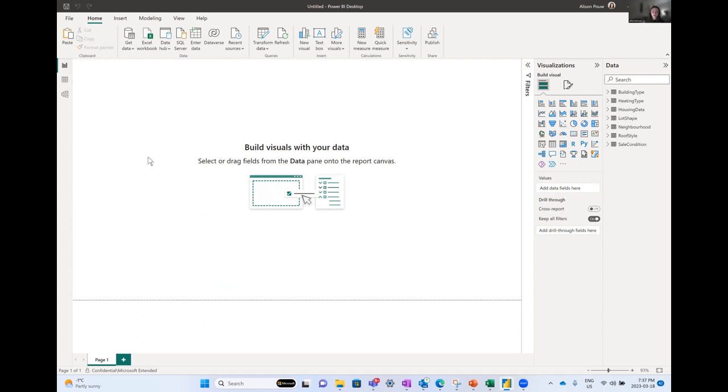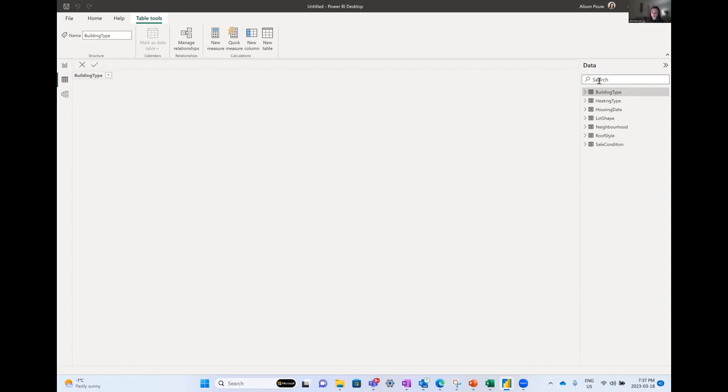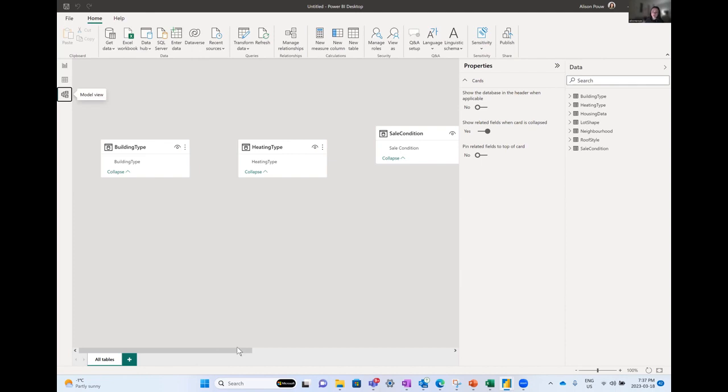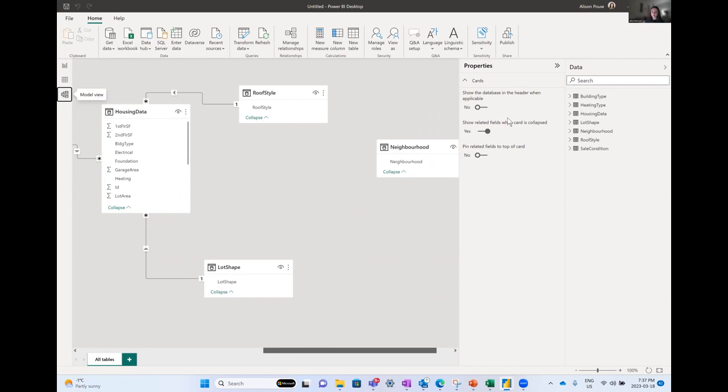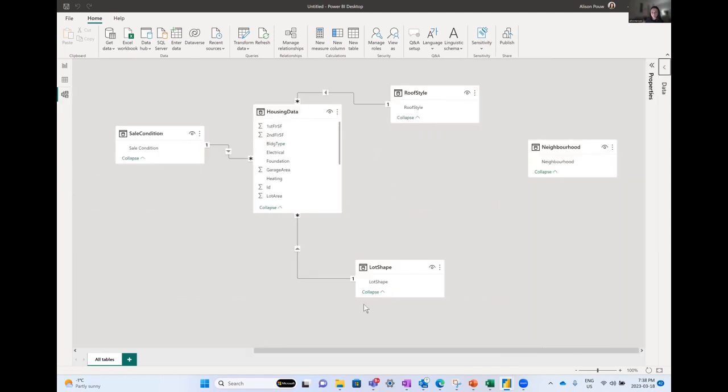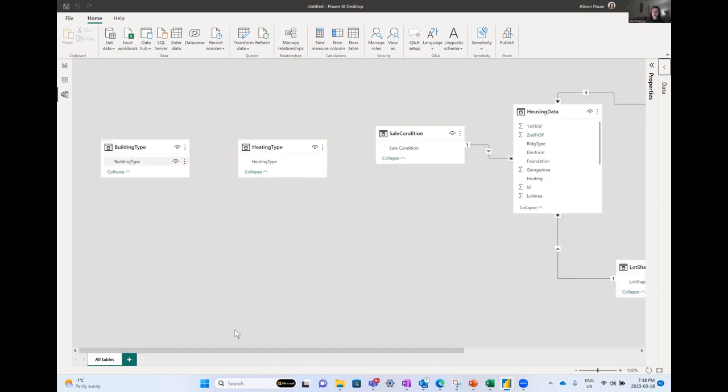So once all the data changes have been applied, then we'll go to our model view, and just to go over these. So the report view, this is where you build your visualizations, build a report. The data view is where you can see all your data tables, and the model view is where you see your data models. So there's going to be a bunch of tables just scattered amongst this piece. And we want to connect all the dimension tables, so the smaller tables that we have, to our main fact table, and that's the housing data.